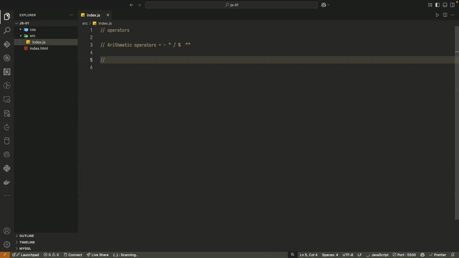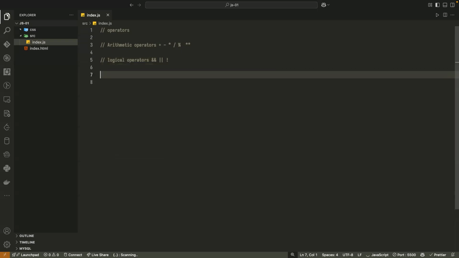After that, we have logical operators. With and, both parts, both operands, must be true. With or, one of them needs to be true. And not will just flip it: if it's true, it will make it false, and if it's false, it will make it true.